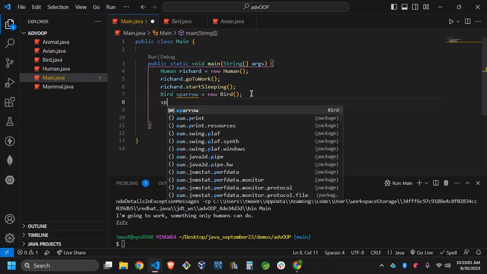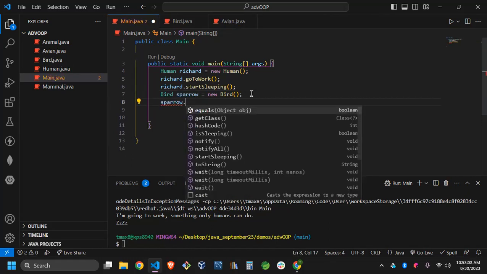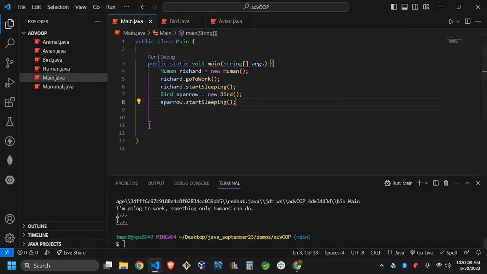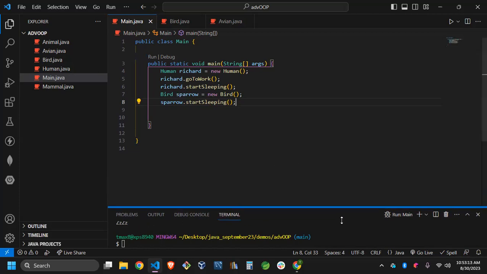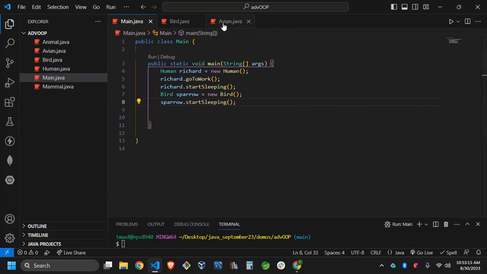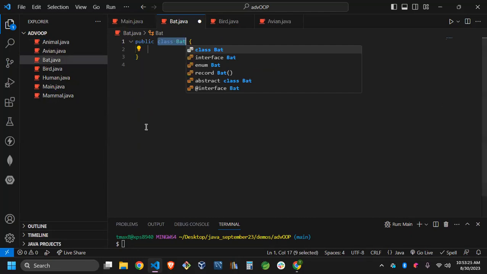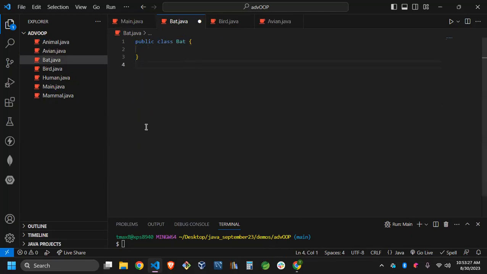Now my sparrow can start sleeping, right? And if I run this, I get Richard sleeping and my sparrow sleeping. Okay. Now I've got my bird. I want to make a bat. What is a bat?